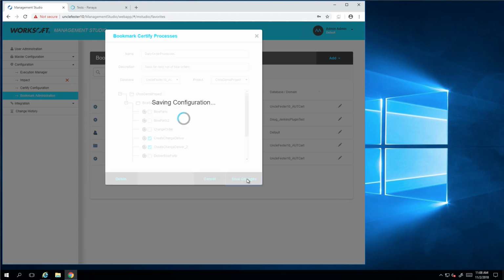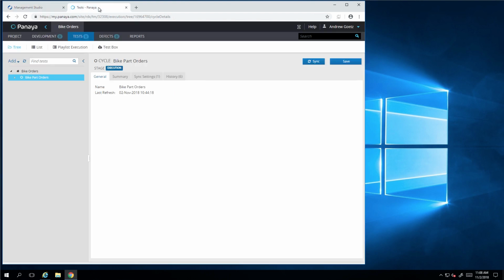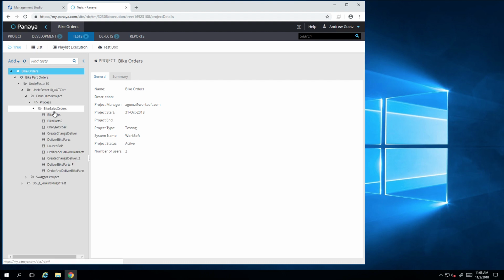Okay, so I've saved this, and this is how we will integrate into Panaya. What happens is in Panaya, when we create a new test, we will then reference Certify's projects, and those projects are basically your bookmarks. Okay, so if I come over here to my bike orders, I can see I have an existing bike order which lists everything inside that folder.